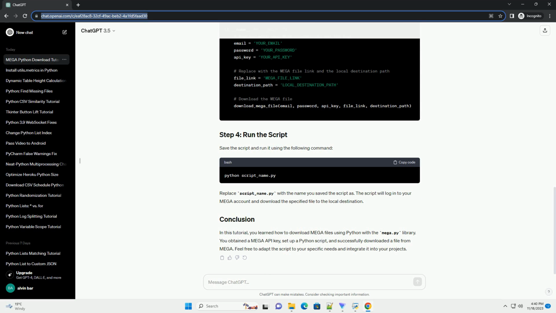The script will log in to your Mega account and download the specified file to the local destination. In this tutorial, you learned how to download Mega files using Python with the mega.py library. You obtained a Mega API key, set up a Python script, and successfully downloaded a file from Mega. Feel free to adapt the script to your specific needs and integrate it into your projects.